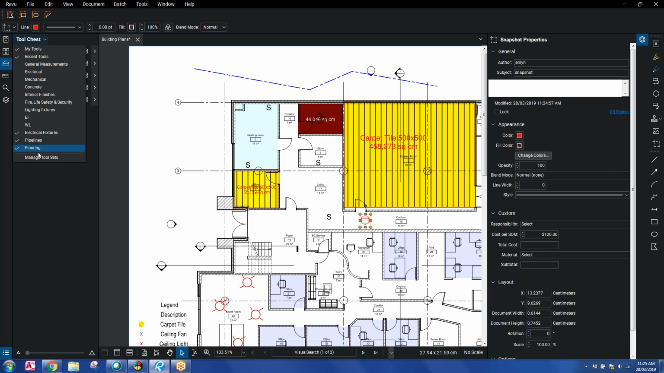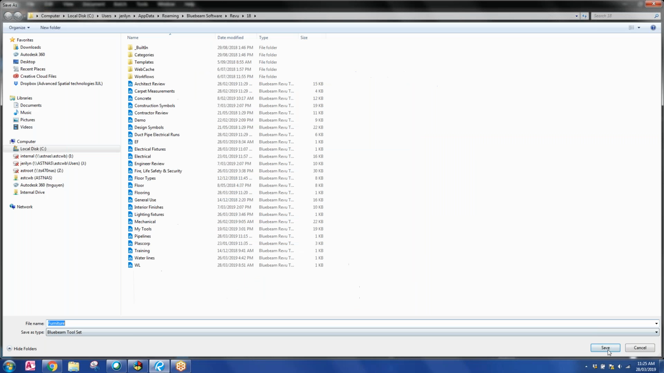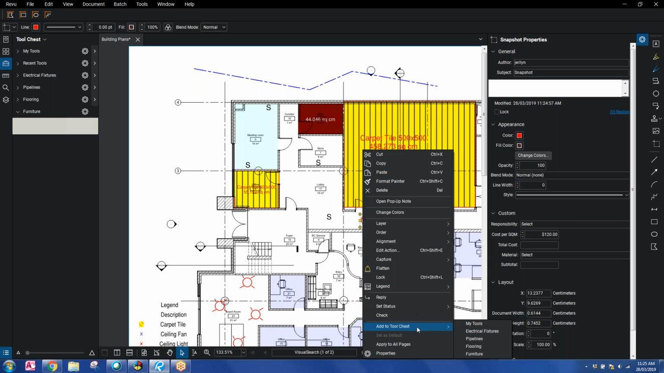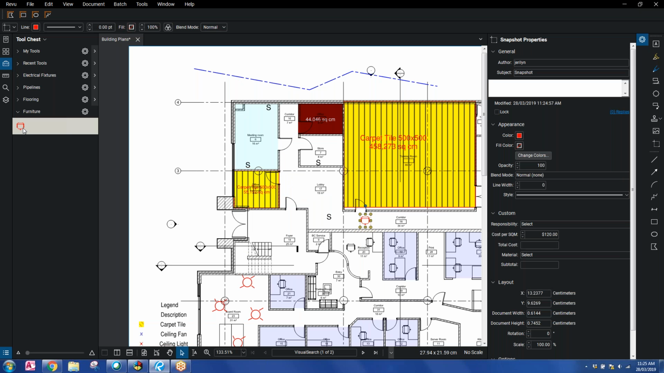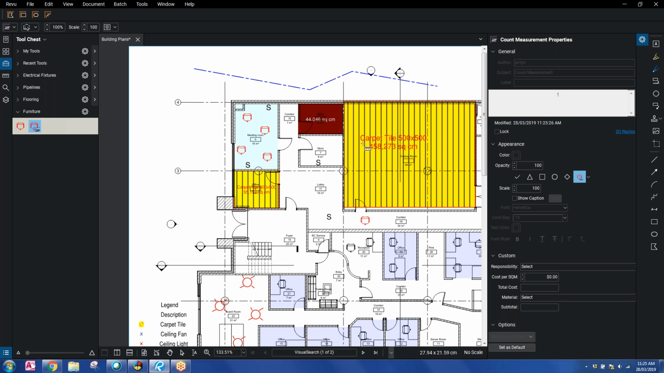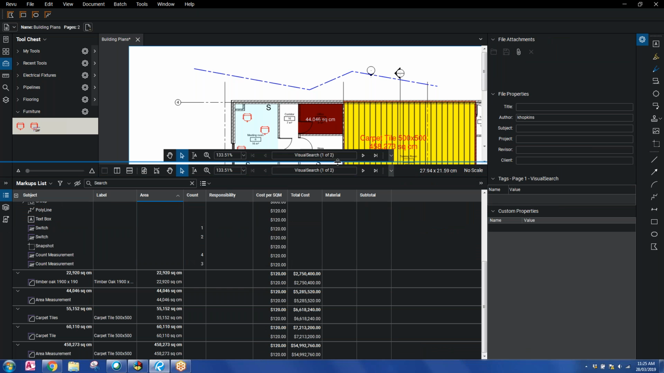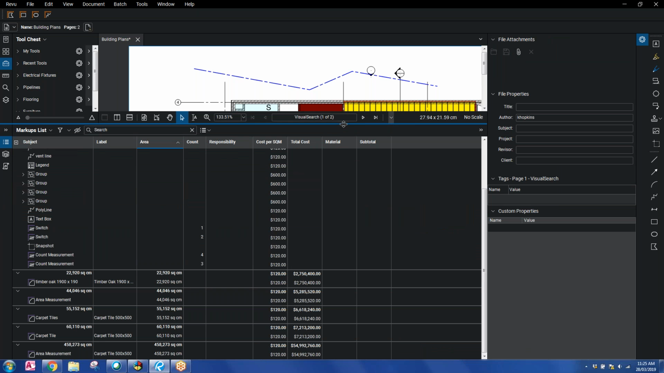Now let's practice the same way. Come here, manage toolset, add a new, say, furniture. Okay, and then now I will just right click, add to tool chest, add to my furniture. Okay, over here, right click and create count. So now you can see you can start placing chairs in your drawing, and it starts counting for you as well on your markup list. Okay, so you can see the markup list is just right here. It is getting quite busy because of the number of things I've put in.